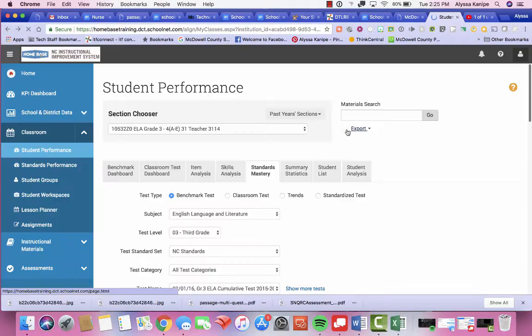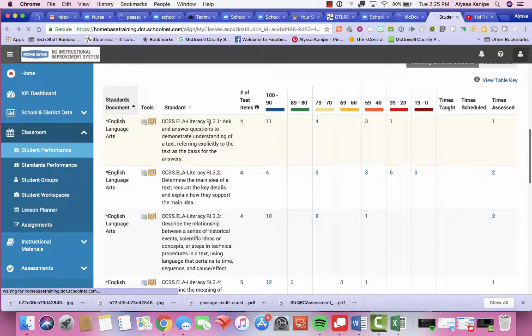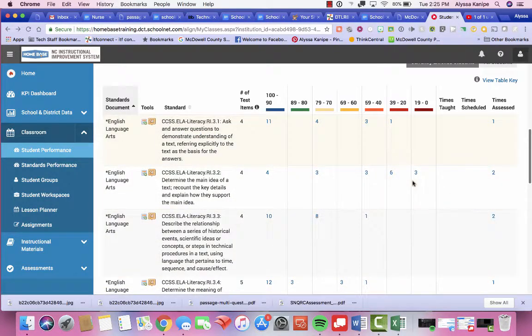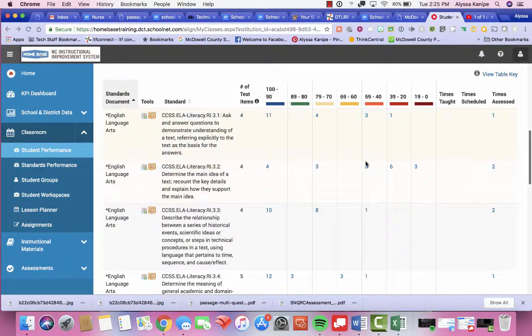Let me go back one. So again, this is by standard. Well, another cool feature with this is that anywhere when you're doing these reports with schoolnet that you see this orange looking little M, this is where the materials are in schoolnet. So when I looked at this, if I see more students falling on the right-hand side of the percentage as opposed to the left-hand side of the percentage, I know that's probably a standard I need to look at again.